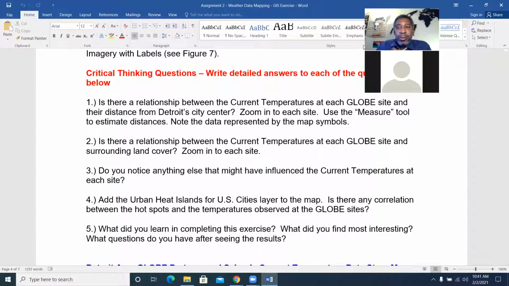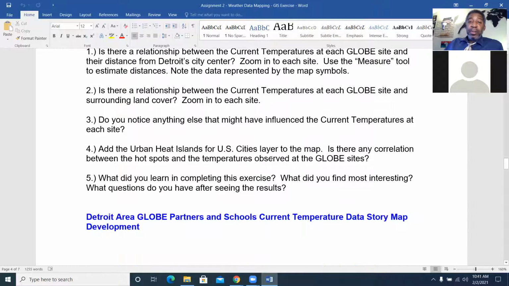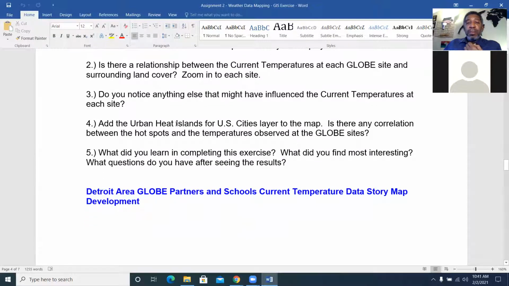Is there a relationship between the current temperatures at each Globe site and distance from Detroit City Center? Is there a relationship between the current temperatures of each site and the surrounding land cover? Do you notice anything else that might have influenced the current temperatures at each site? So what you're looking at are the differences in temperatures at each site. Then add the urban heat islands for US cities layer to the map.